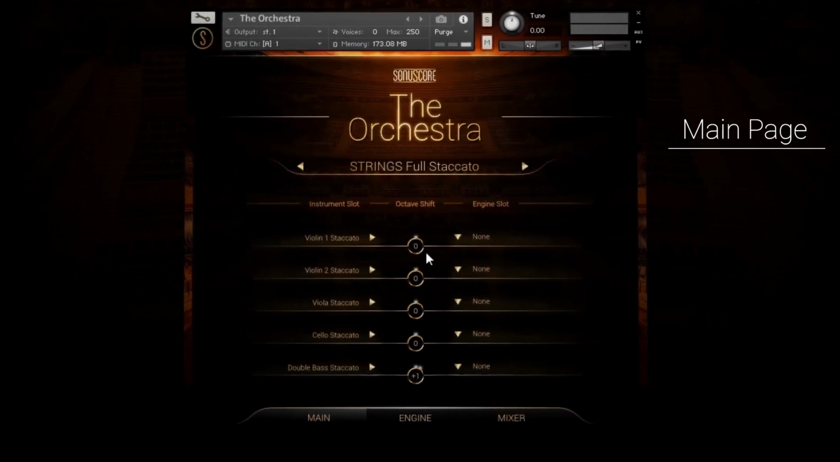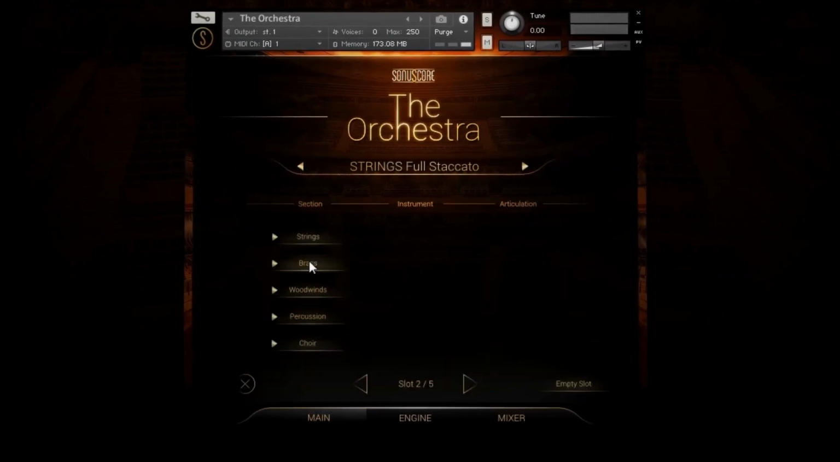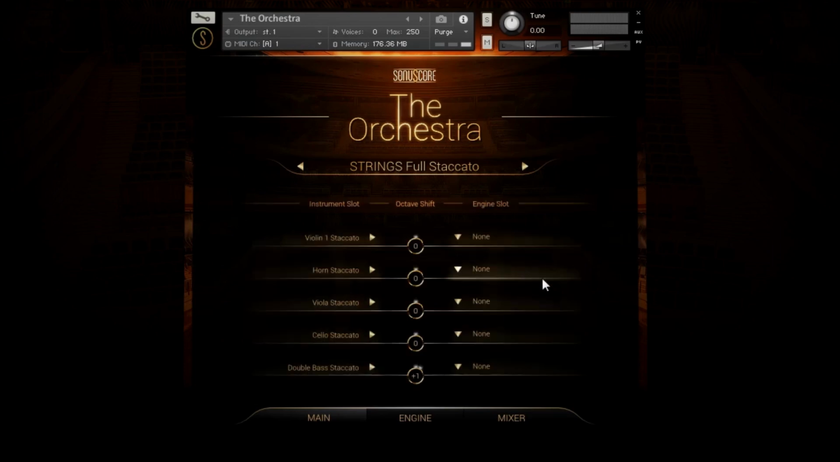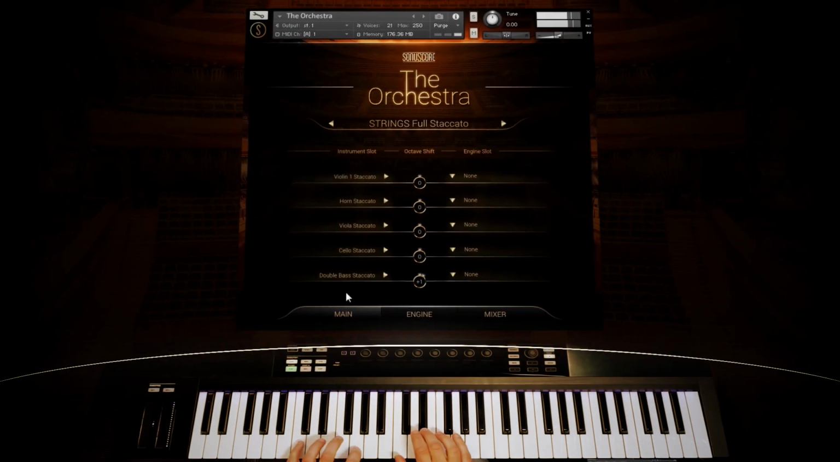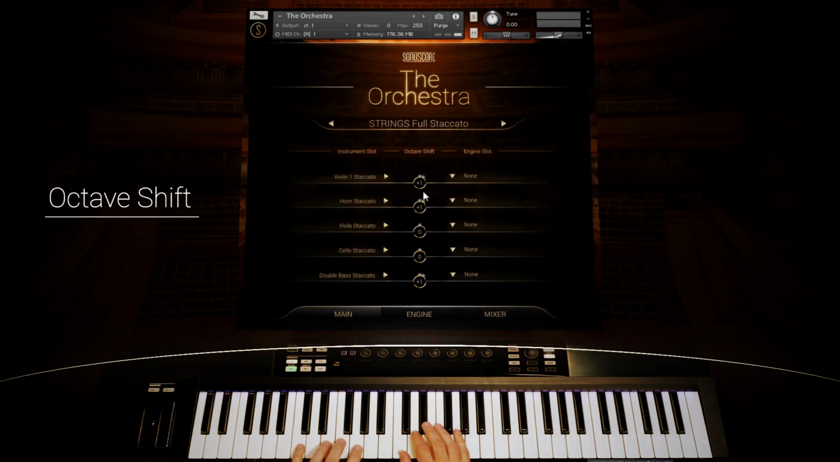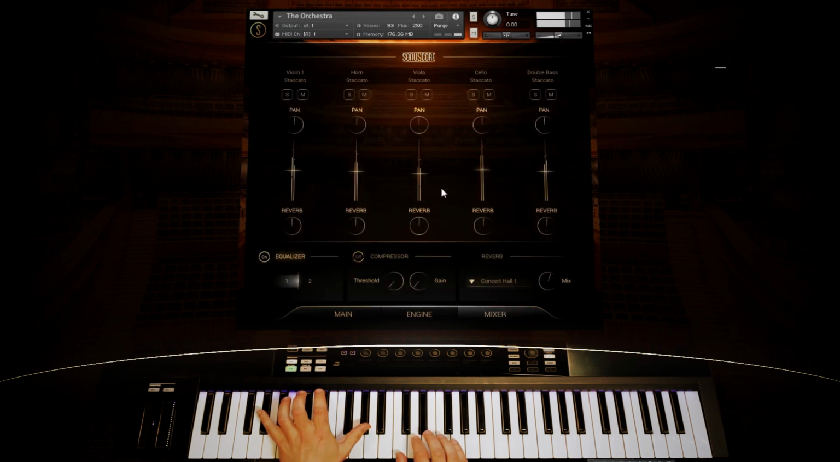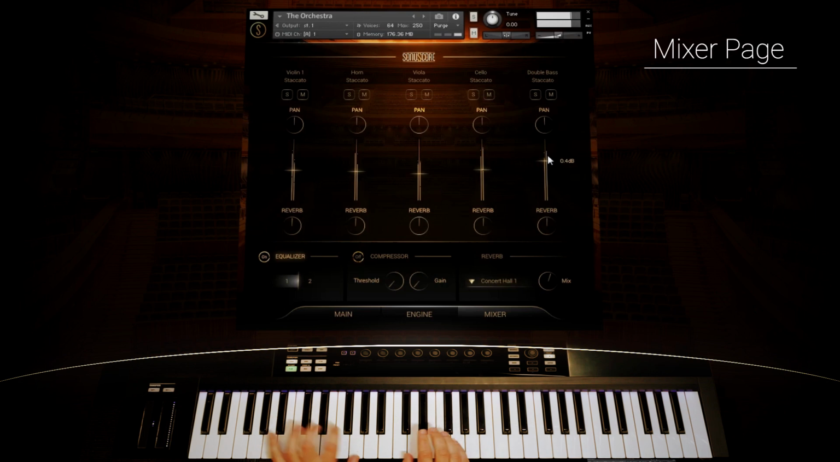The Ensemble Engine was designed to easily combine orchestral colors and rhythms. You can load up to 5 different instruments in independent slots and play them together. Transpose the notes from single slots, 1 or multiple octaves up or down using the octave shift. On the mixer page, you can adjust the balance and sound of the orchestra.